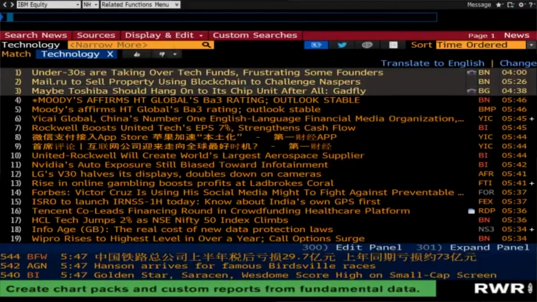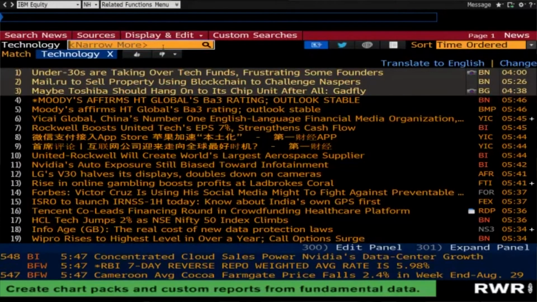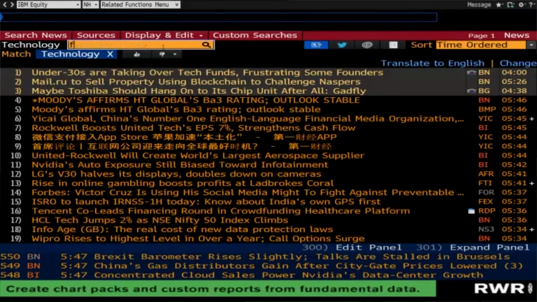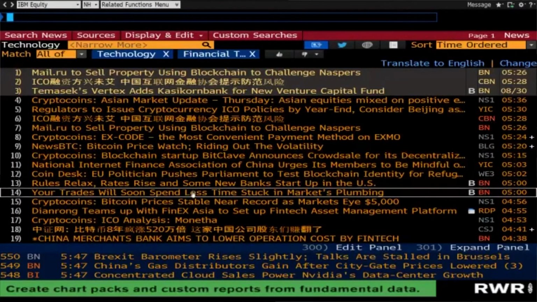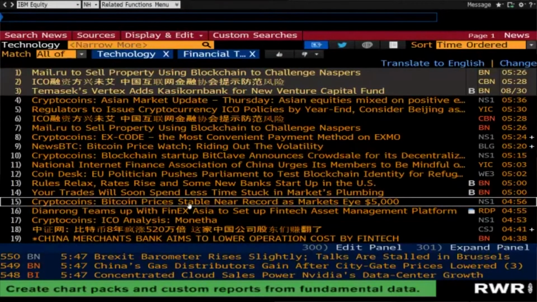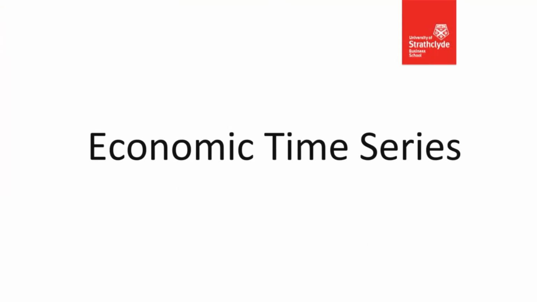And again, so you can effectively search and you can keep narrowing down. So let's search for technology, let's search for fintech. And that will give you all the latest stories that are coming through on that. So Bitcoin prices stable at the moment, according to this.